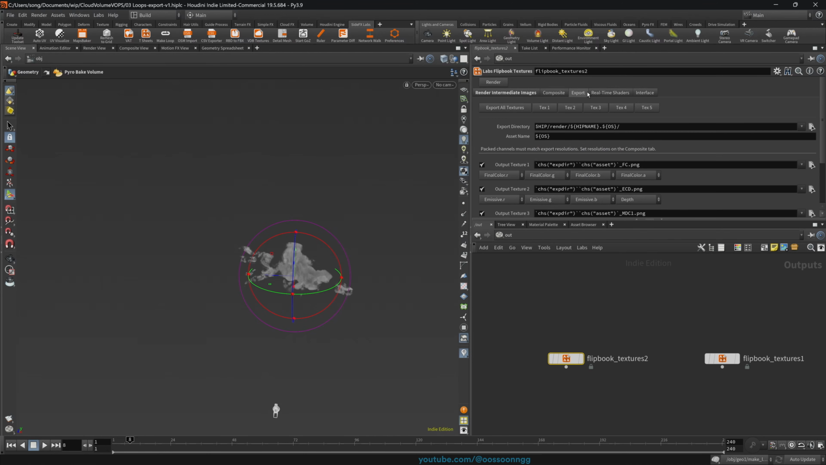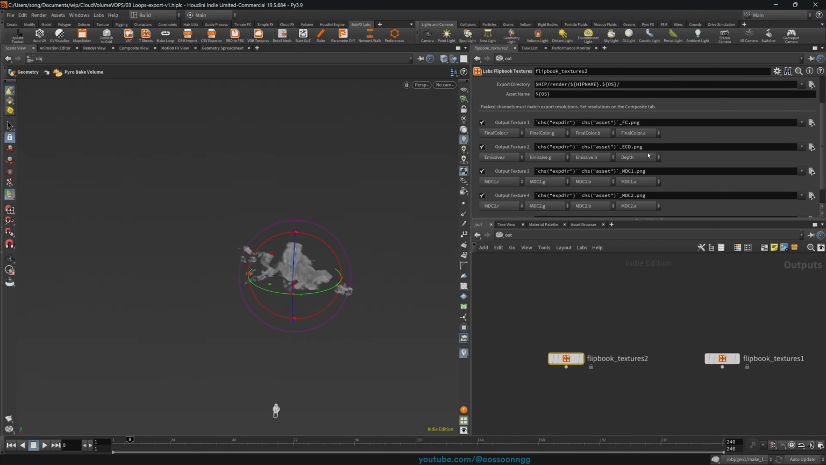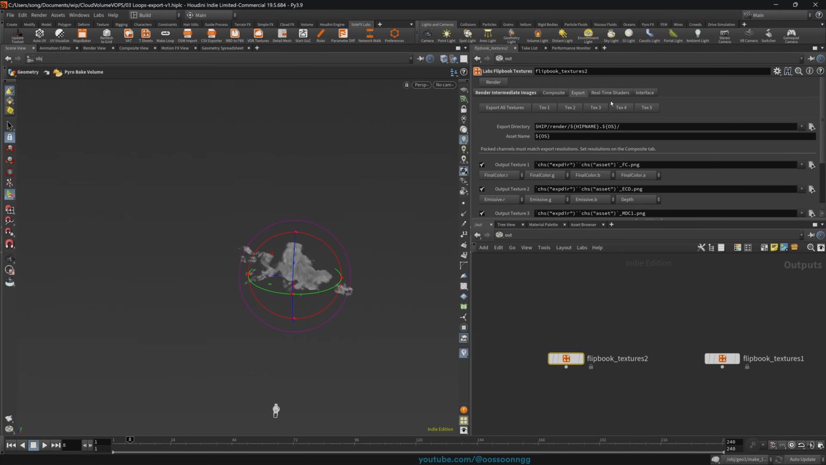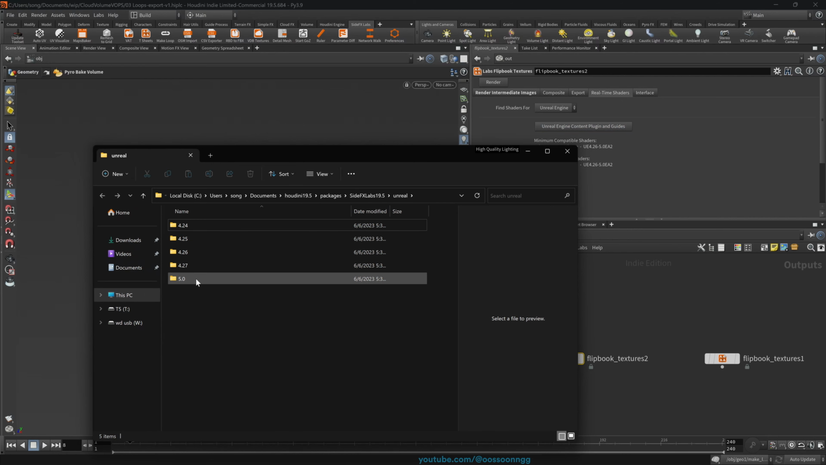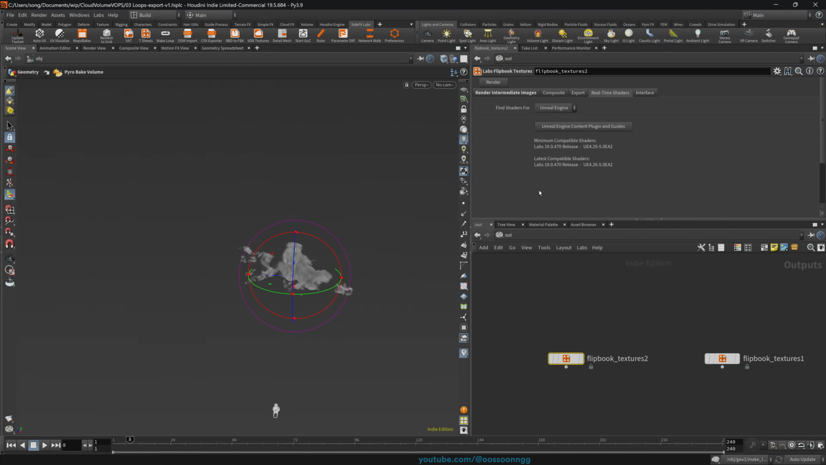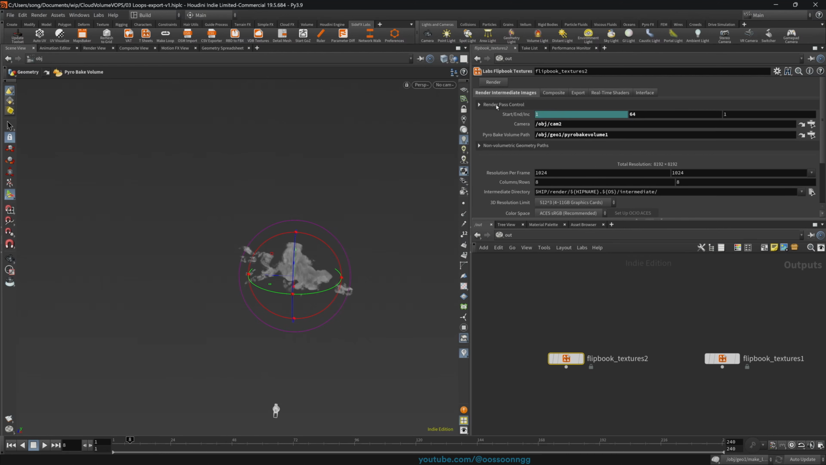So that's fine. Finally, the export, again, everything here can be default. And the real-time shaders, you just press here and you can go and copy the presets for the shaders for your project. All right, so with that out of the way, press render and it will create those flipbooks. You have to wait some minutes and it will be done and we will go from there.